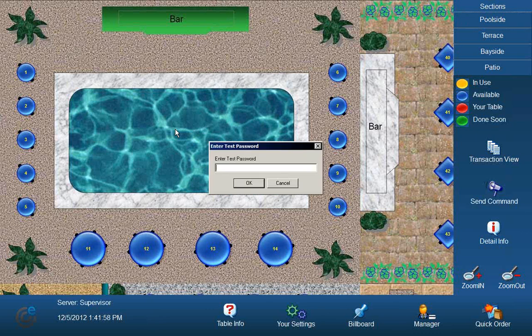What you need to do is plug a keyboard into the station if it doesn't have a keyboard attached to it. So you plug in a USB keyboard. And on each station, press the F5 function key, F5, okay? Now what will happen is that this little window will pop up. It says here, enter test password.